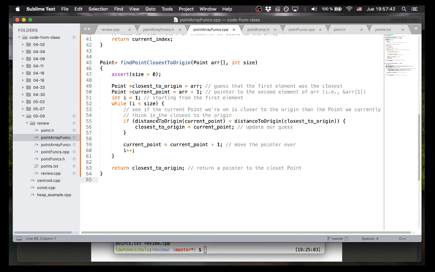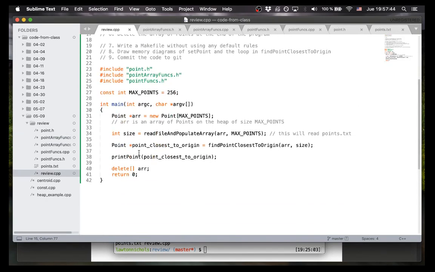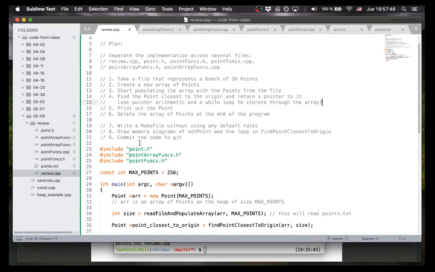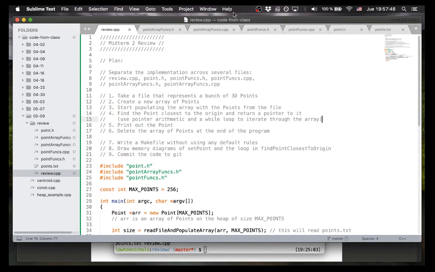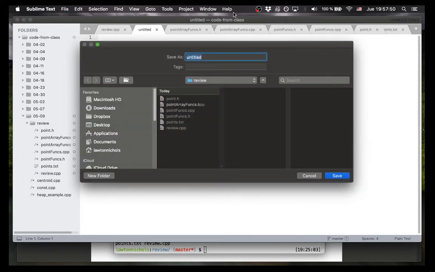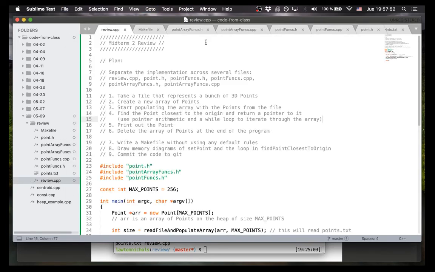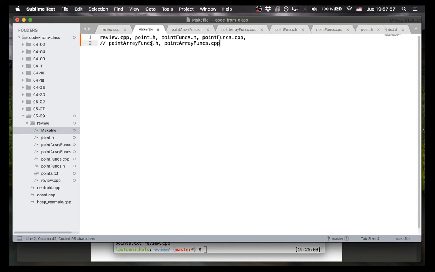I think that was everything that we set off to implement. So let's try compiling all this. We'll probably get some errors, but that's half the fun. Let's make a makefile. Let me just paste all the things that we need to compile. The main thing that we're making is review, and it requires all these implementation files. Review.cpp needs to get compiled, pointfuncs.cpp needs to get compiled, and then pointarrayfuncs also needs to get compiled.